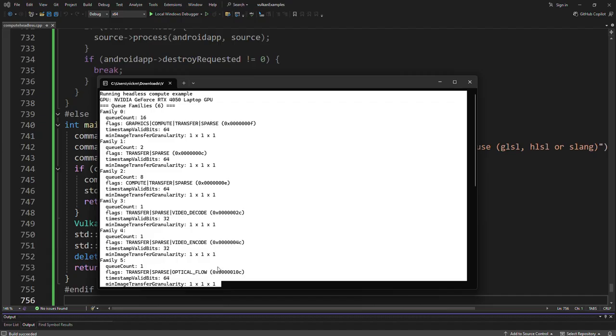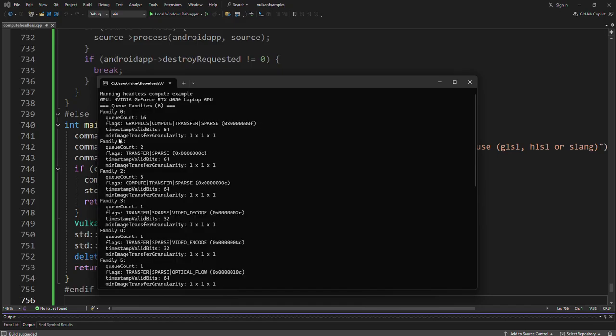Now, these families also have what they call a queue count, which basically means how many simultaneous threads of submission, or how many submissions I can line up simultaneously, for each of the families. For family 0, we have 16, family 1 has 2, family 2 has 8, family 3 has 1, family 4 has 1, and family 5 has 1. Notice that for 3, 4, and 5, we have a queue count of 1, and there's a reason for that, which I'll get into in a second.